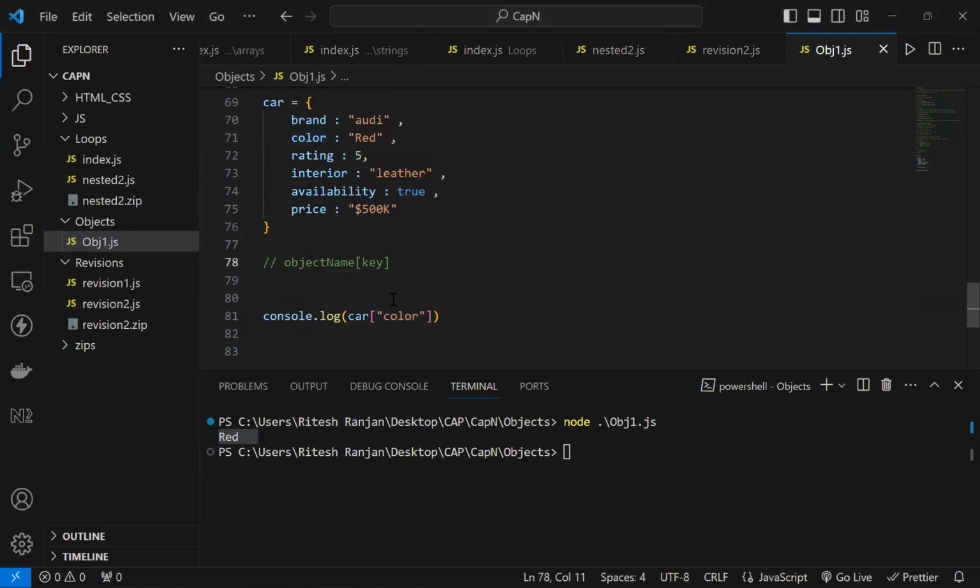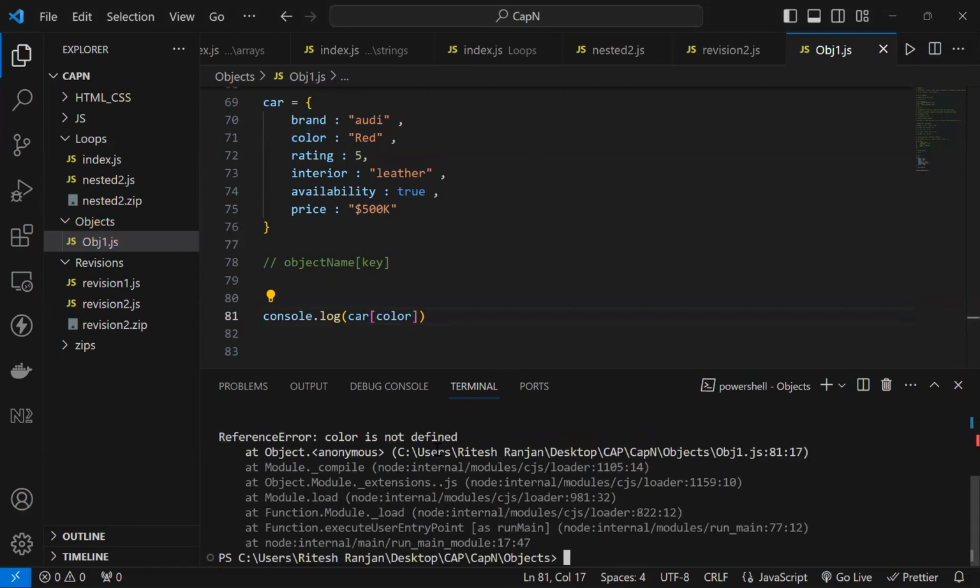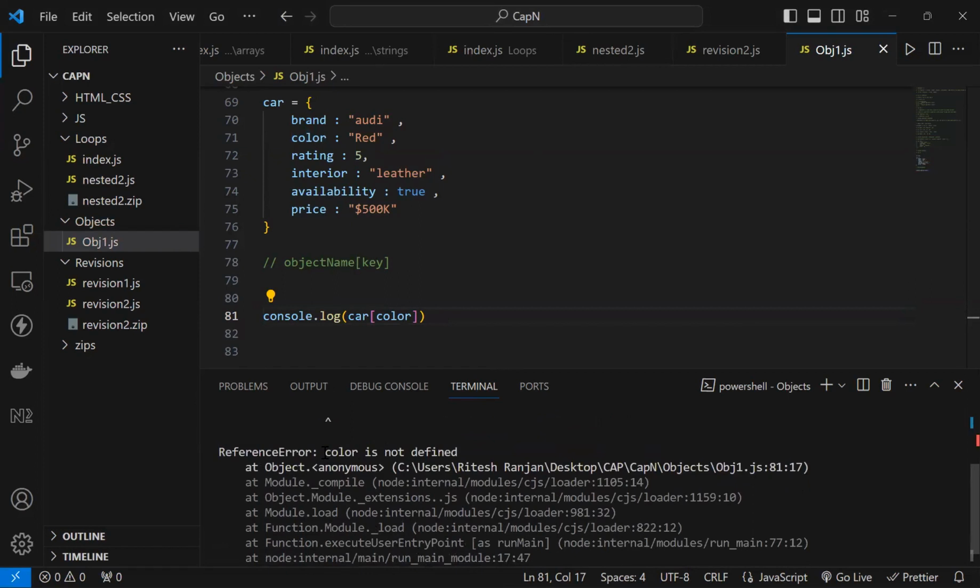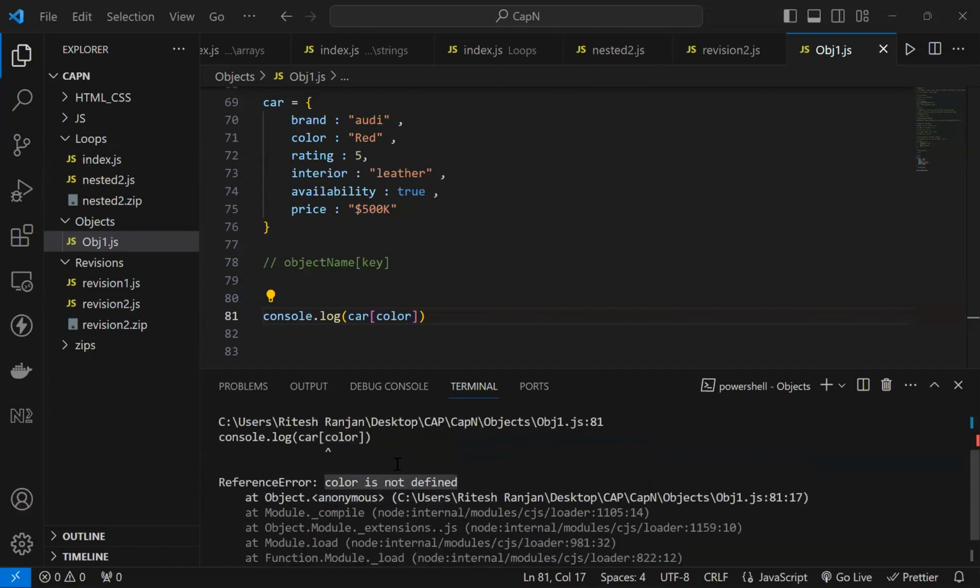So basically, when we were using it without this, now we have to start studying the error too. You have to understand the error as well. Let's say I'm running it, what's the error? Color is not defined. Something like undefined. So JS is saying that we are expecting a variable, but it is not defined at all.